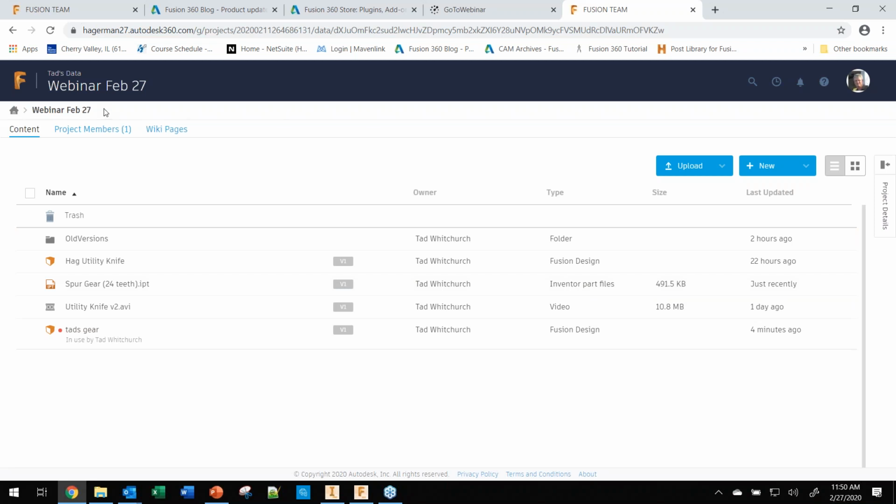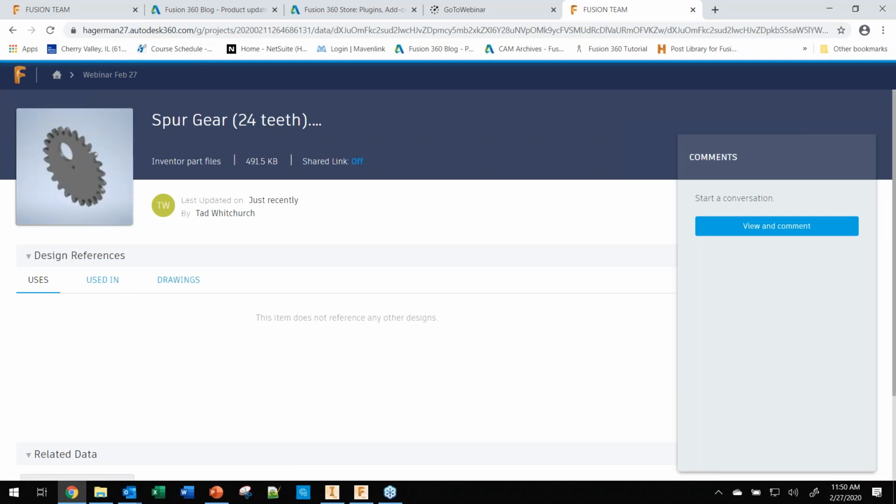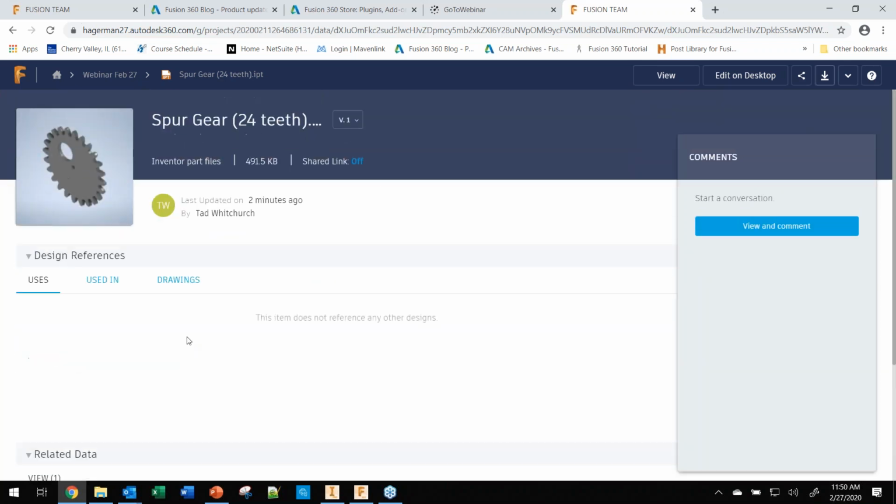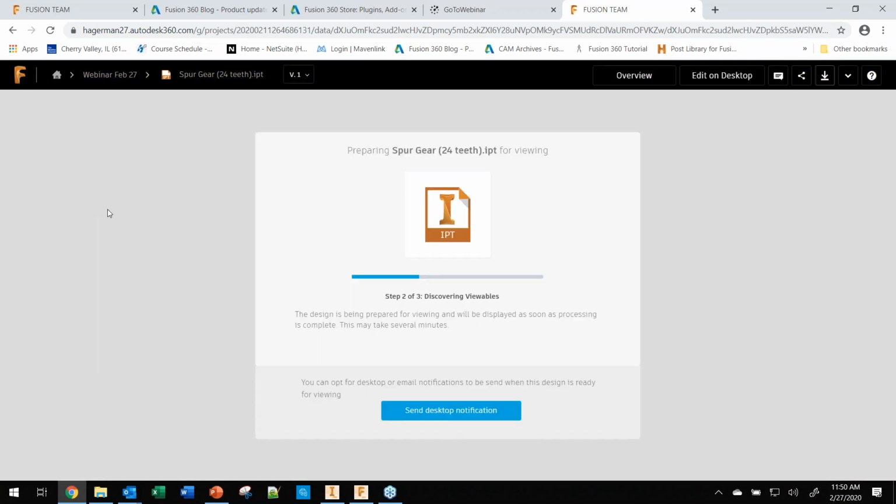Also in the cloud site here, this is another nice little tool for viewing, all right? So I'm going to go ahead and just click on this Inventor IPT file, and it takes me to another page that gives me a little more data about it. Is it used in anything or any drawings? Is there any related data attached to it?